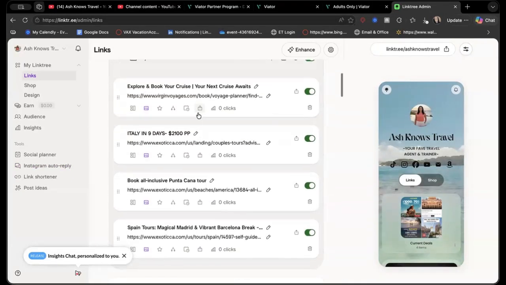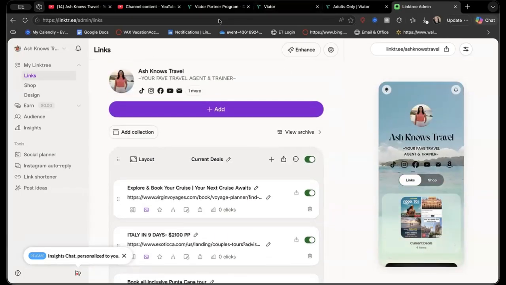Current deals. It's inside my link tree, and I have them set up like this. They will come in here and be able to just book it out right there. Okay, so I'm going to connect the pieces together here.